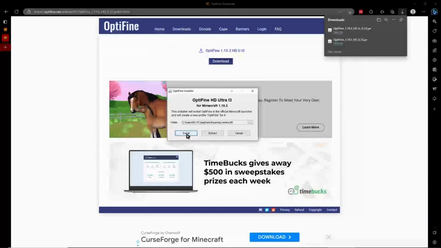And you just need to launch your Minecraft launcher and choose the Optifine version of 1.19.3, and you are good to go. You already have Optifine in your Minecraft. So don't forget to click on install.